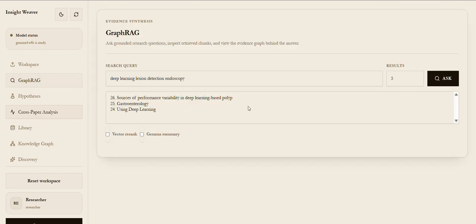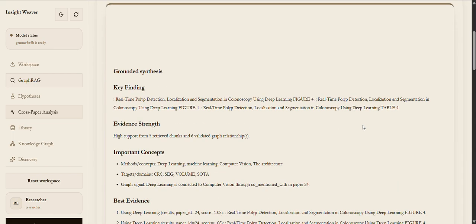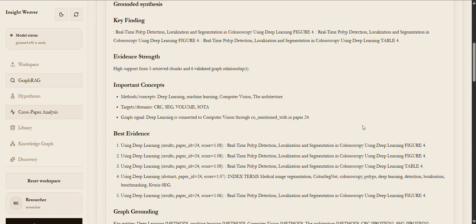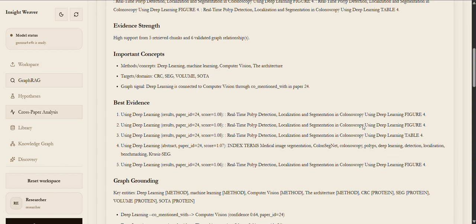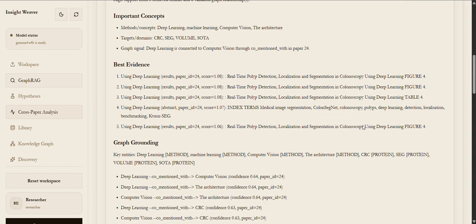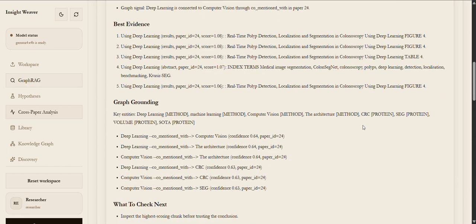GraphRAG. Now I move to the GraphRAG, which is the evidence grounded question answering section. Here I can ask questions. How is deep learning used for polyp detection in colonoscopy? And what are its limitations, or whatever you want to ask? Instead of generating a generic answer, Insight Weaver retrieves the most relevant chunks from the indexed papers, combines them with graph context, and produces a grounded synthesis.